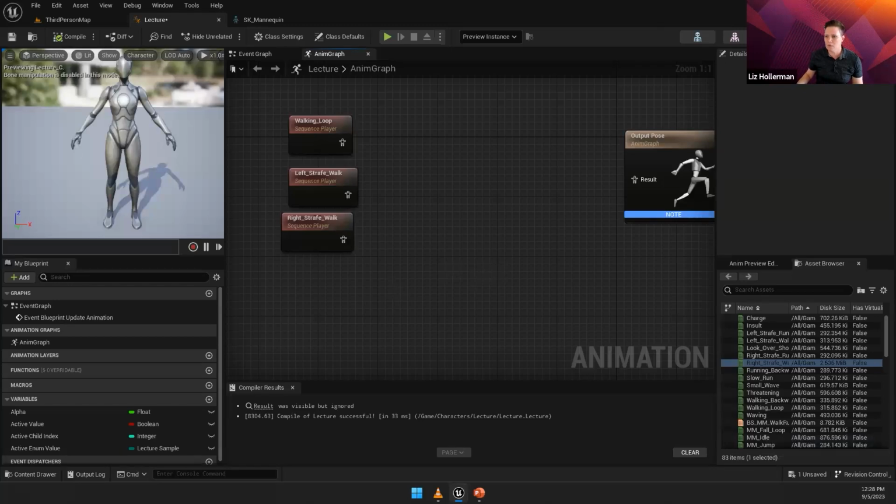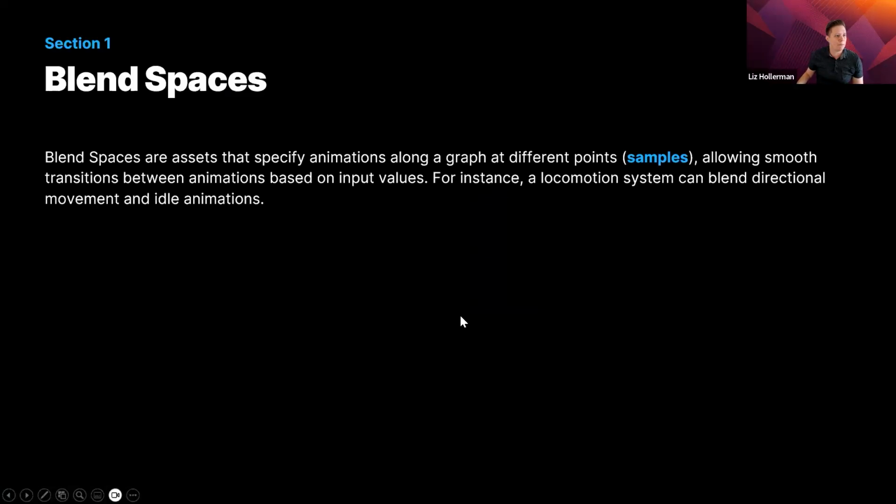And I now want to look at blend spaces. So we're really talking about blending today, because that's really the power of this sort of programmatic animation: understanding the different ways in which you can blend animations together, because you have to have animations to work with to programmatically get them to work with one another. So blend spaces are assets that specify animations along a graph at different points. It allows smooth transitions between animations based off of input values.